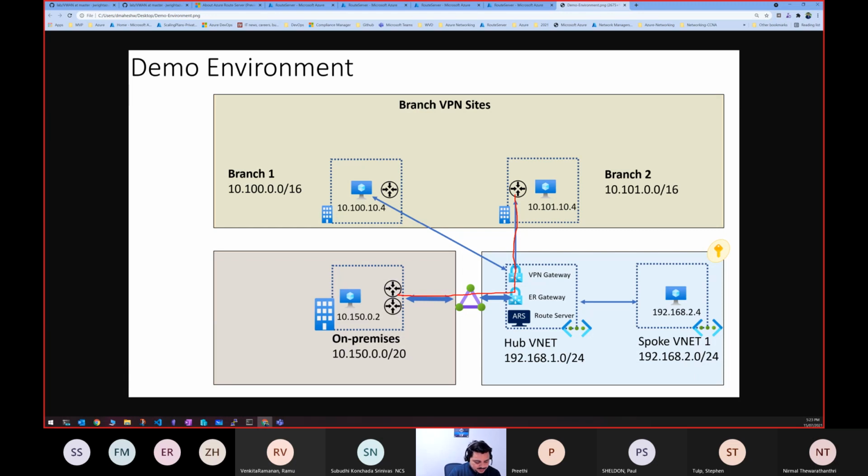By default, I can only communicate between my VPN sites because they share the same VPN gateway. That communication is possible, but communication between any branch and the main office is not. Communication between branch and Azure is possible, from ExpressRoute to Azure or Azure to ExpressRoute. But communication between branches is not possible if I do not use the route server.